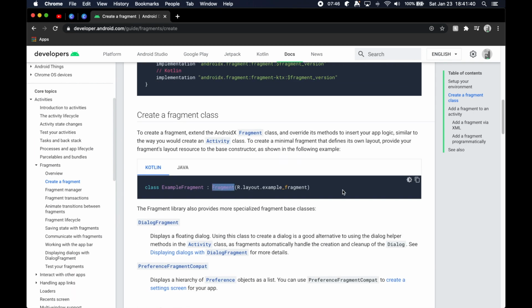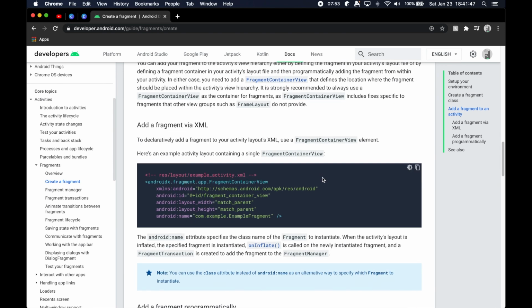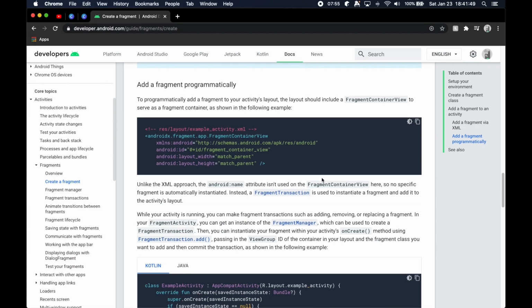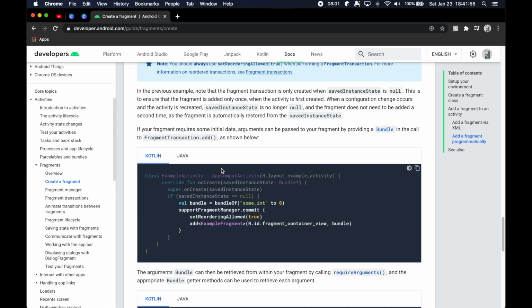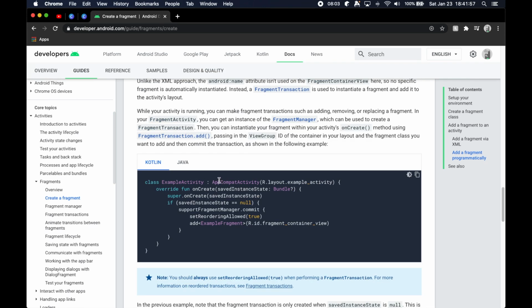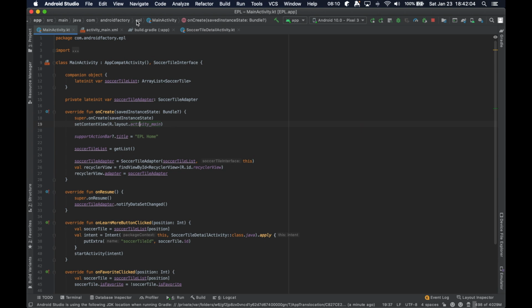So creating a fragment is pretty simple. It's just a different subclass that we're going to be extending, and then there's a little bit of code samples here and a whole lot of explanation going on about what you would want to do, or explaining all this kind of code. So we are gonna go ahead in here.